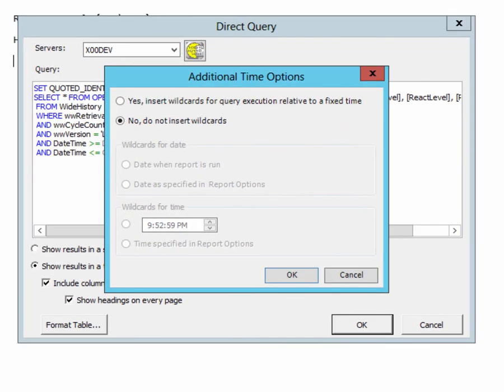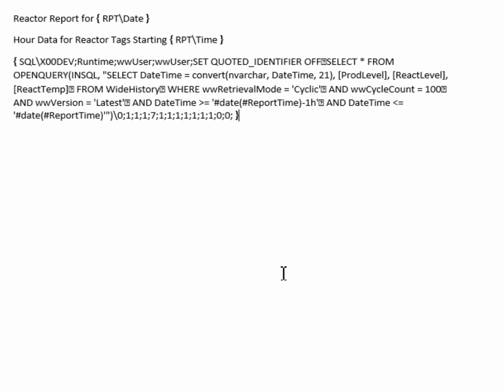And here we have the Additional Time Options dialog. So in this one, we are going to select Yes, insert wildcards for query execution relative to a fixed time. For the wildcards for day, we are going to leave the default date as specified in the report options. And for the wildcards for time, we are going to leave the default time specified in reports option. We click OK. Here we have our query.